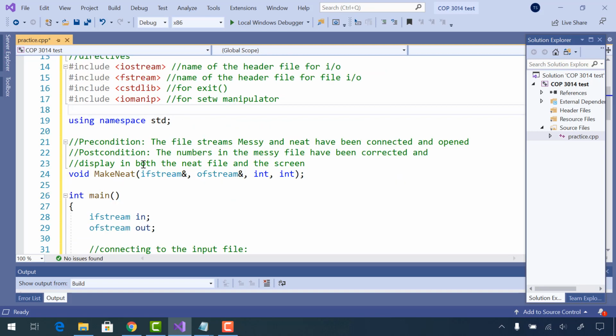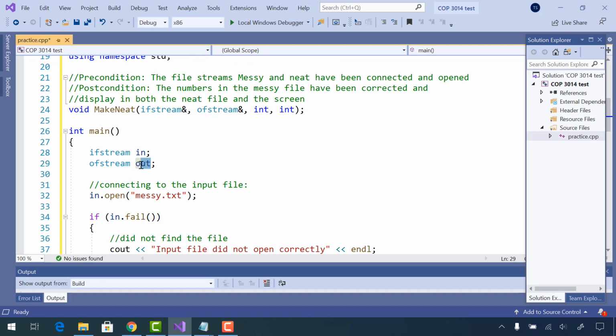I have a function here with preconditions. My precondition is that the file streams messy and neat have been connected and opened. The post condition is that the numbers in the messy file have been corrected and display in both the neat file and on the screen. So, since these are passed by reference, I need to have already have the variables for these, the objects for these files. So I have object in and object out that are declared in main.